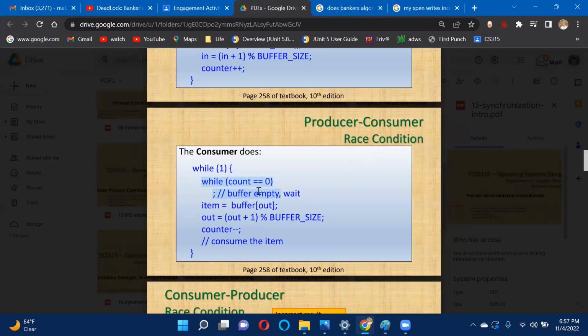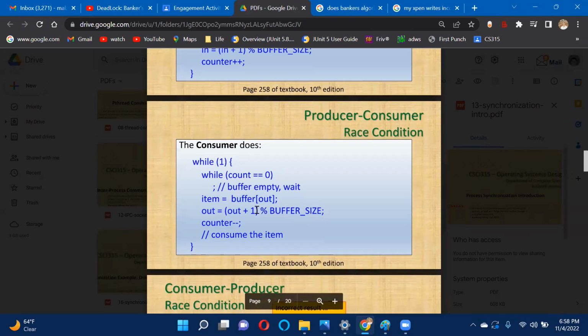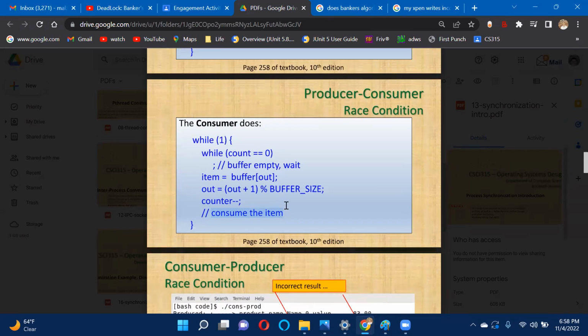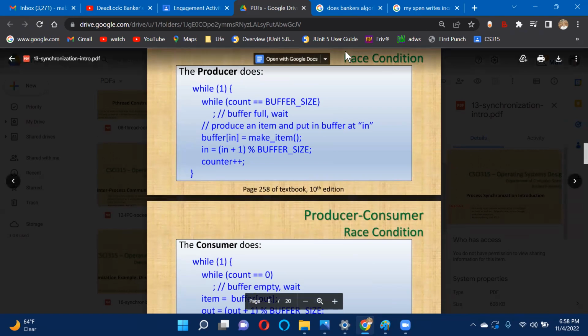Now the consumer: if there are no items, it waits. Then the item equals buffer of out, and then it increments out. So imagine an array with me here, and it's trying to remove items from it. Then the counter is decremented. Buffer is the array that we are working with. And then you consume the item, which is basically to remove that item from my array.